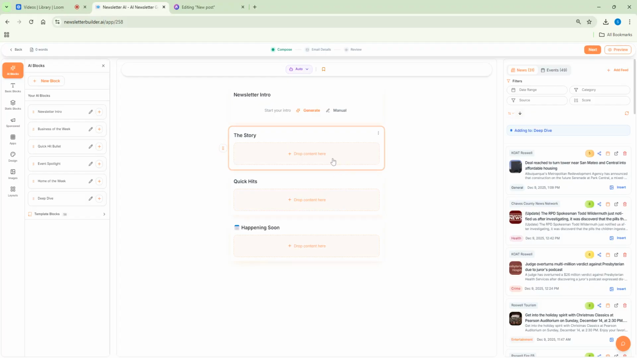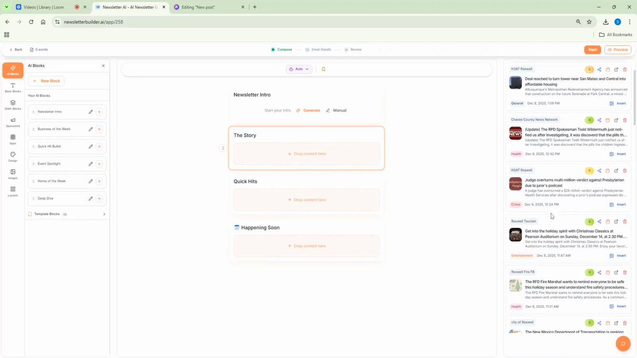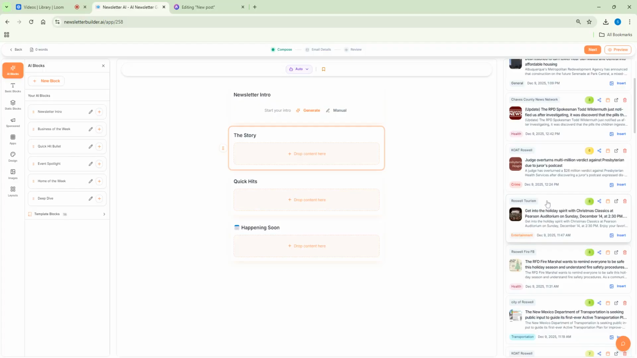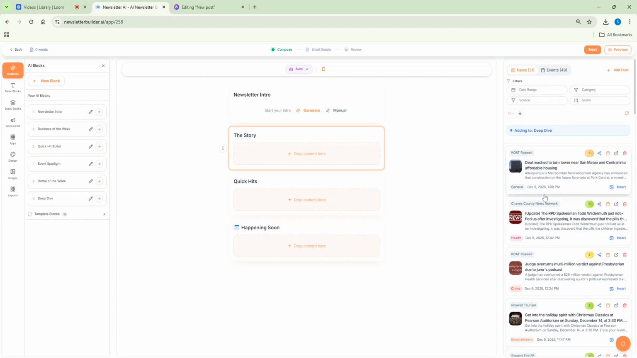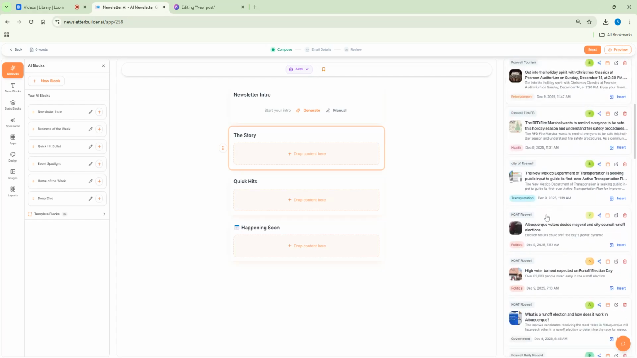And to fill them with content, we're simply just going to drag and drop content from our right-hand side feed, which is set up, customized to whatever locality or niche or industry you're in. And today we've set it up with Roswell, New Mexico's local news and events. So let's take a look at what we can throw in here for the lead story.